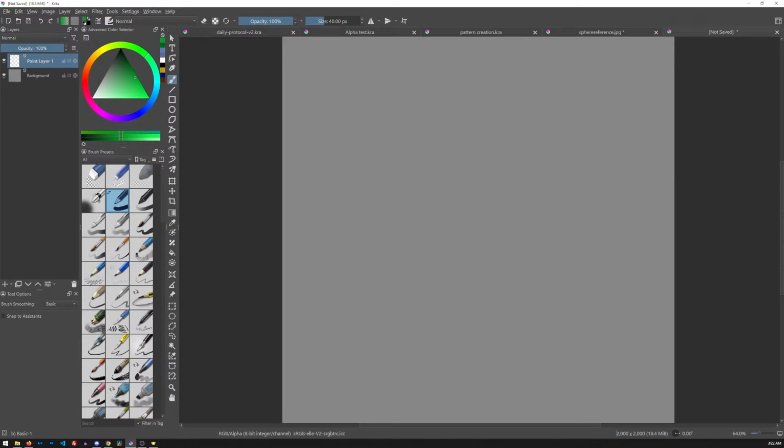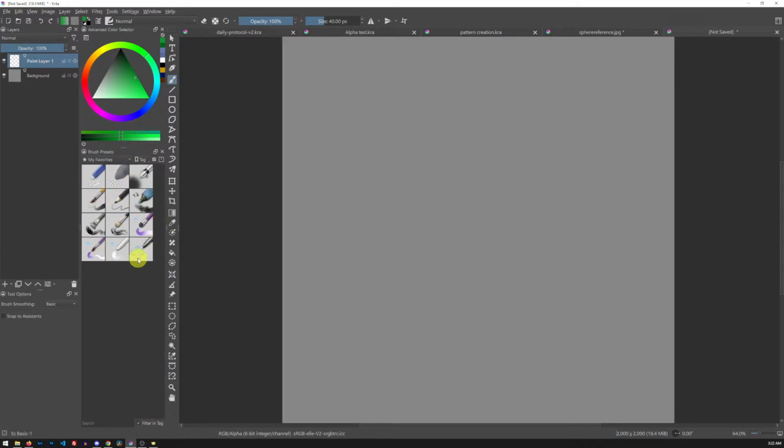This is pretty easy. I use my mouse for this because it's easier to right click. So I'm on my mouse rather than my stylus. Now, you will have a bunch of brushes set up in your favorites right away when you install Krita, and you may not want these, but you may.